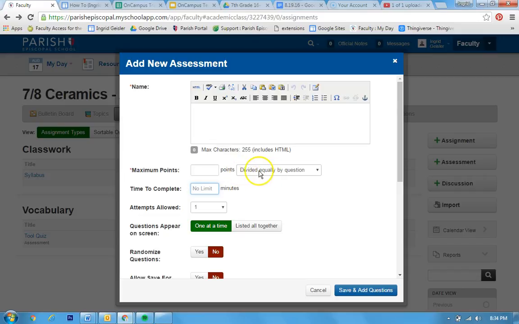This one's also interesting, the max points. You can also assign a specific number of points per question. So if your questions are weighted differently, here's your chance to select this. You can also, I like this option, do the questions one at a time because it's a little bit less intimidating, but you could also list them all together if you'd like.